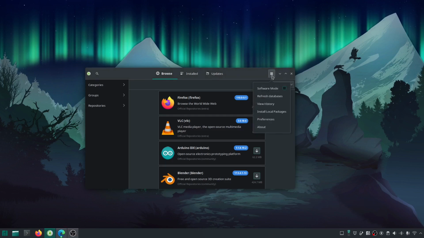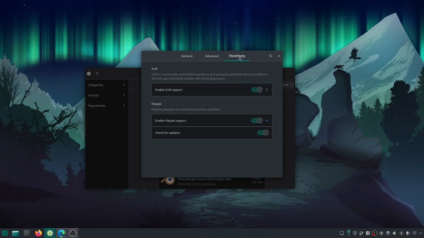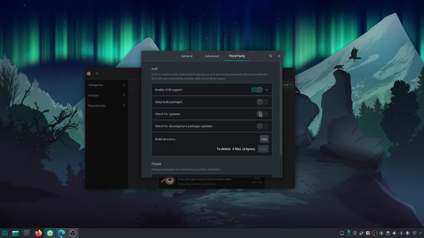So to do that, go back to this hamburger icon and go to Preferences where we were before, and under third party again, you want to tick on this Enable AUR Support. And it's going to give you a bunch of other options here. You can choose what you want. I just left it as the defaults because I don't really care about any of this.